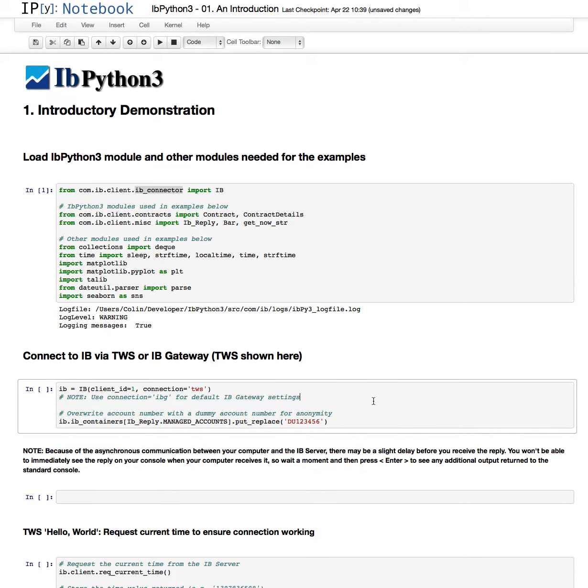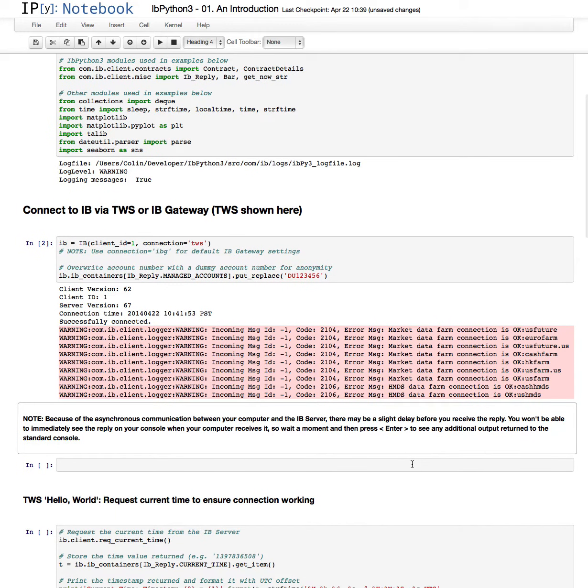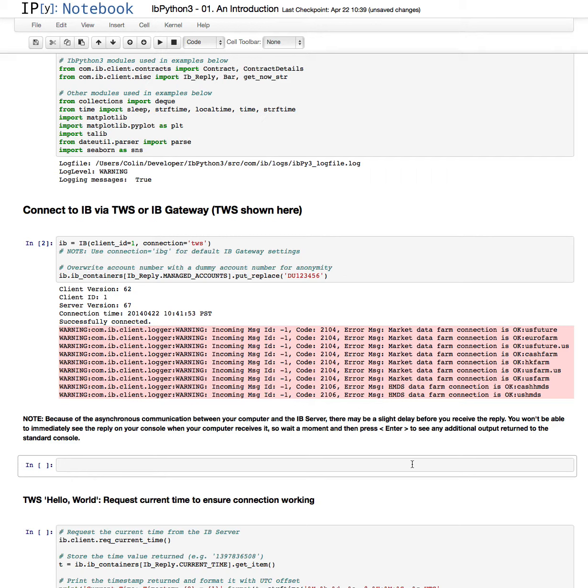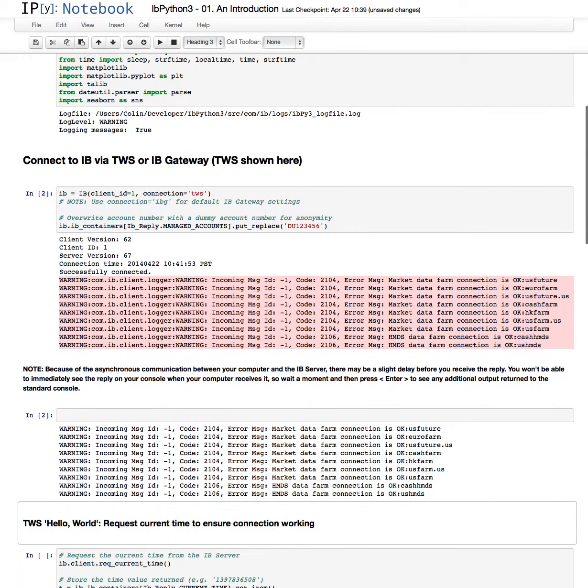Let's run this cell to establish our connection. Now, because of the asynchronous communication between the server and the client, messages will sometimes accumulate. In order to view those messages, you can just hit enter in an empty cell to view everything that has been received so far. Here are some warning messages which are quite common for the data connections.